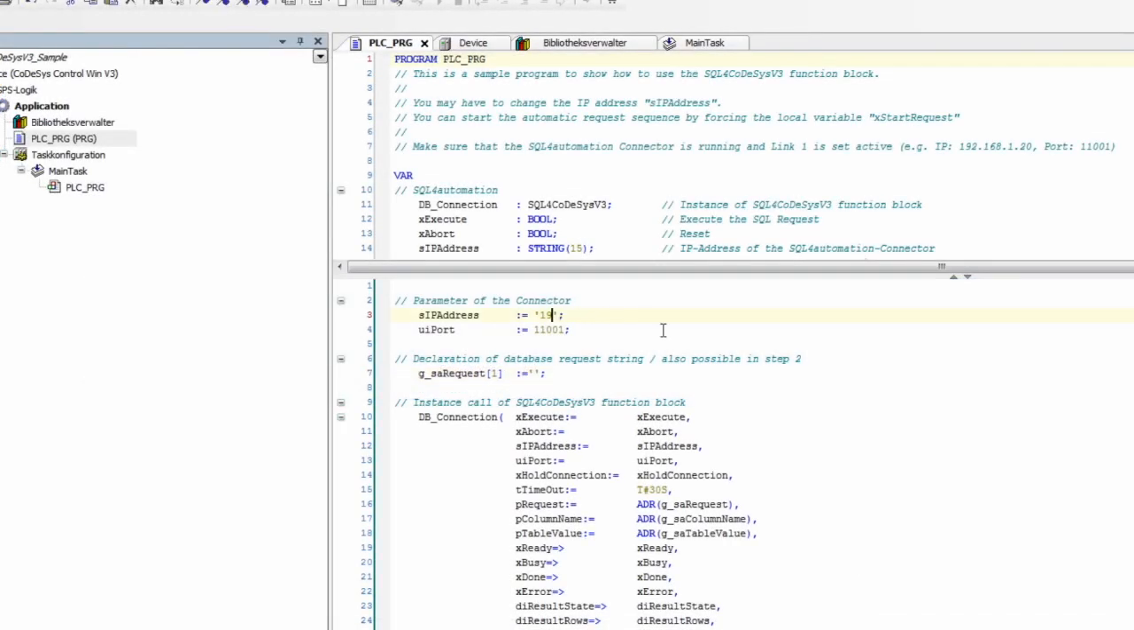In the relevant library, you set the IP address and port of the connector links and enter the SQL query.